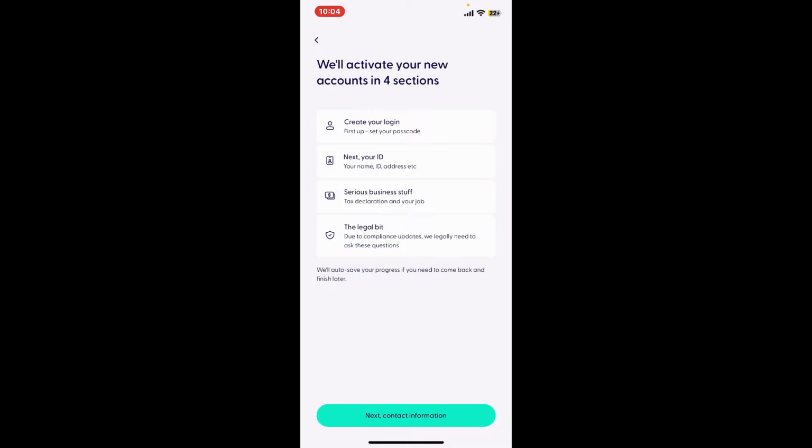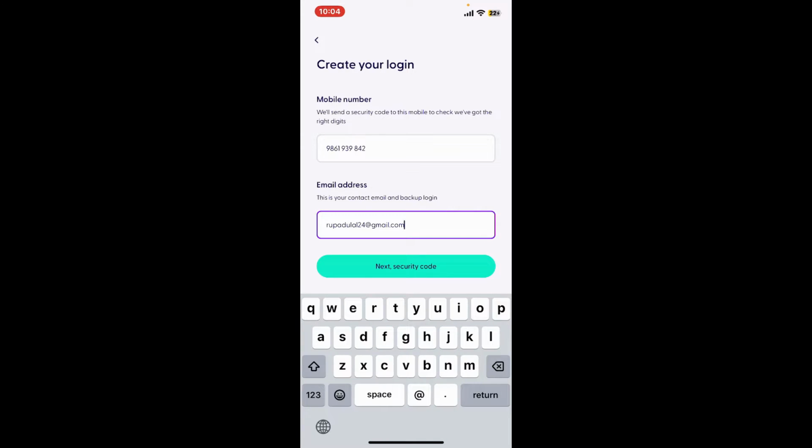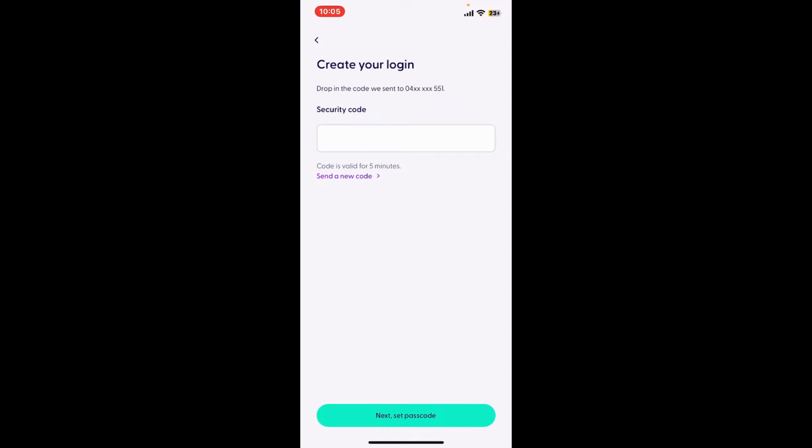The first one is to set up and create your password. Tap on the next button at the bottom and enter a mobile number that can be verified in the first text box, and then enter your email address on the next. After you are done, click on the next security code button, and on the next page, verify your phone number by entering the security code that you received via SMS.